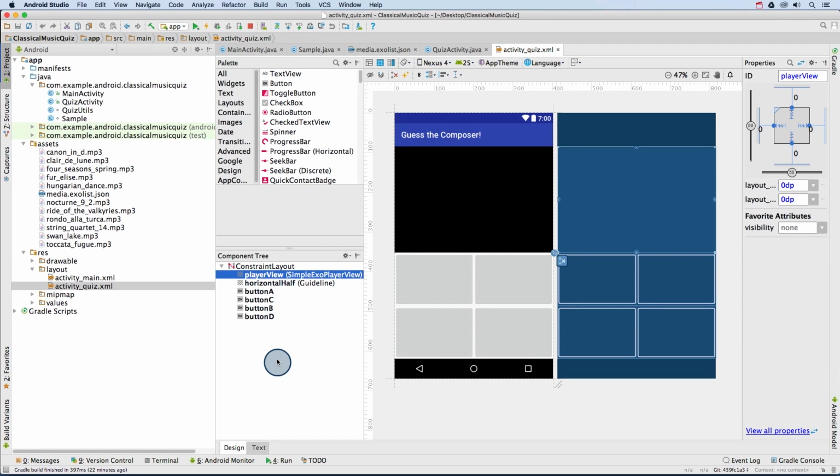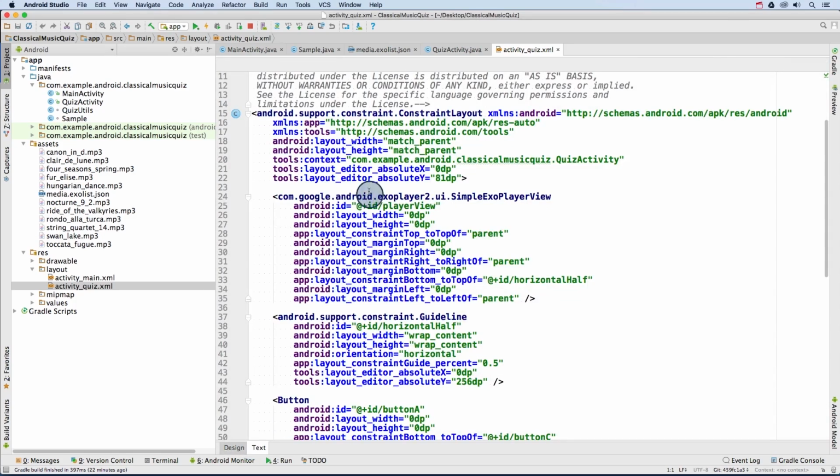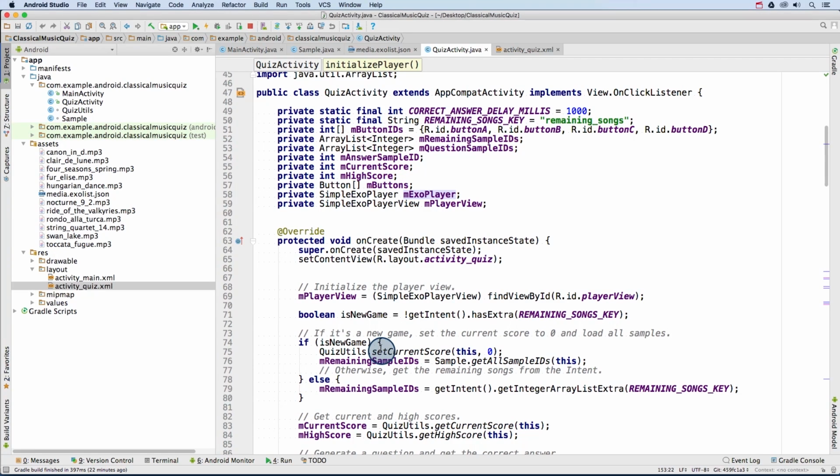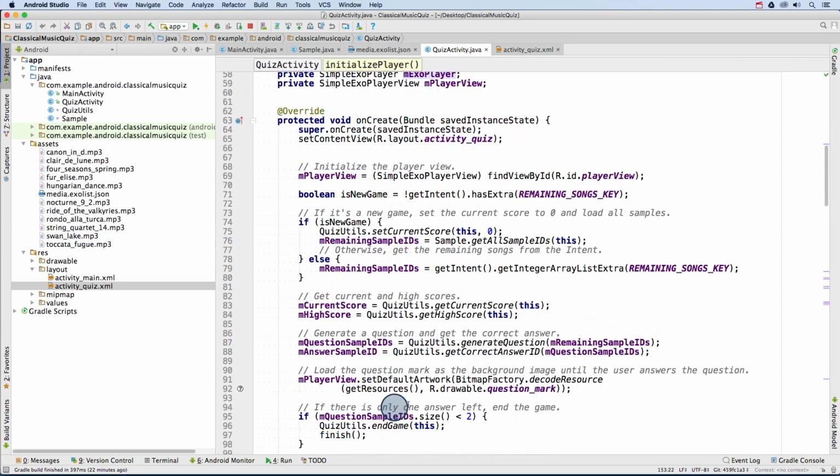The first step is to replace the image view in the top half of the screen with a simple ExoPlayer view. Initialize the view in onCreate and set it to a member variable called mPlayerView. Then change the call to set the image view with the picture of a composer to the following call. This loads the question mark bitmap as the background image until the user answers the question.